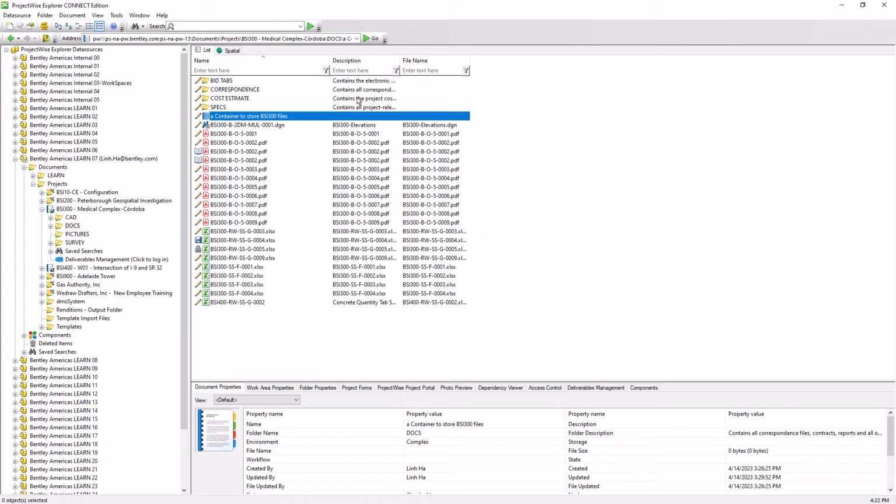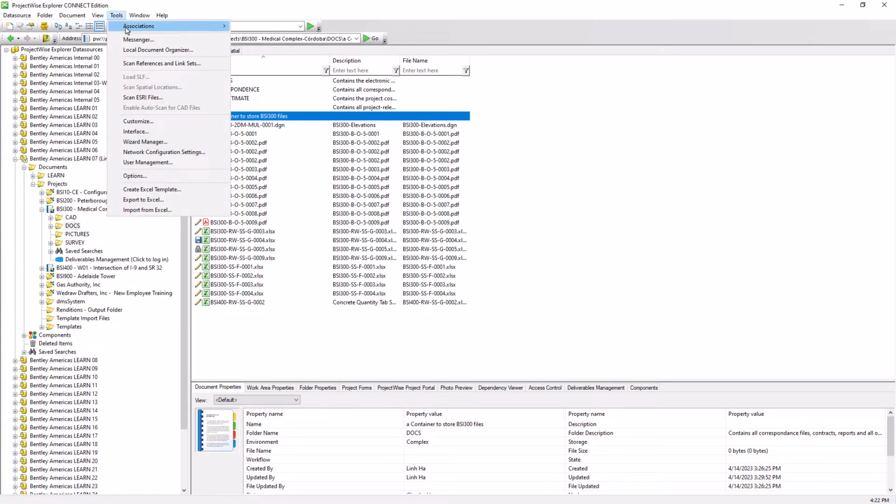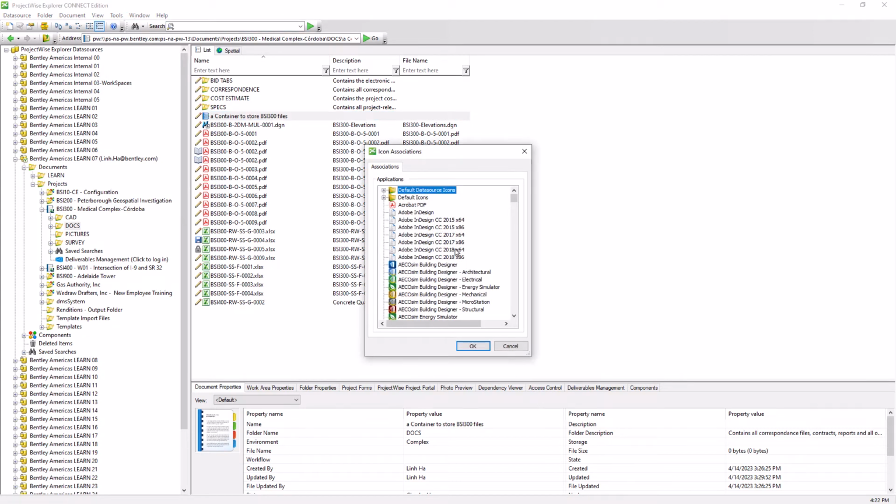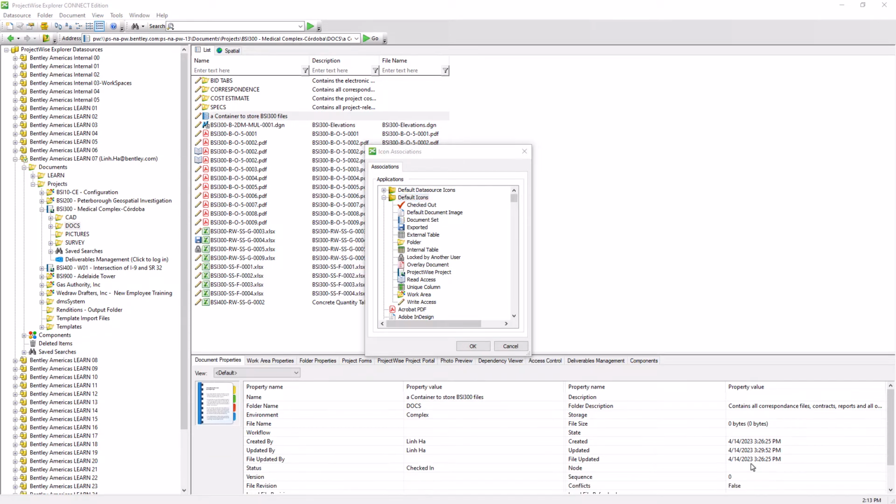You can go to the ProjectWise menu, Tools, Associations, Icons, and find out all the icons that are being used in ProjectWise. However, I'm going to show you a PowerPoint slide with a summary of the most frequently used icons in ProjectWise.